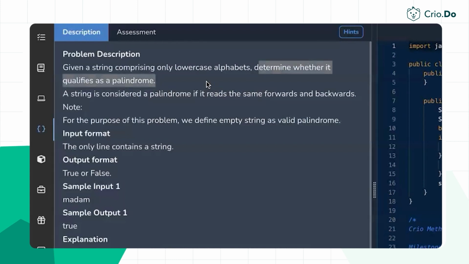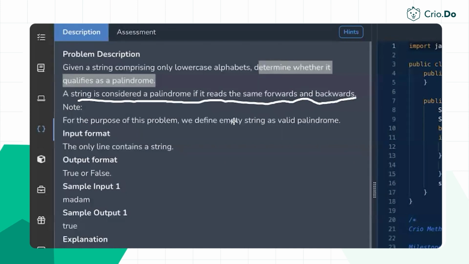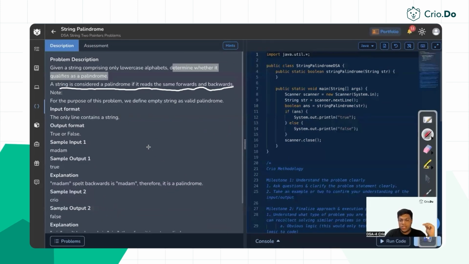What we have to determine is whether it qualifies as a palindrome or not. That is, is the string a palindromic string or not? Now, which strings are known as palindromic strings? A string is considered a palindrome if it reads the same in forward and backward directions. That is, if you read the string starting from the zeroth index and from the last index, and you keep on reading the same characters in both directions, it will be a palindromic string.